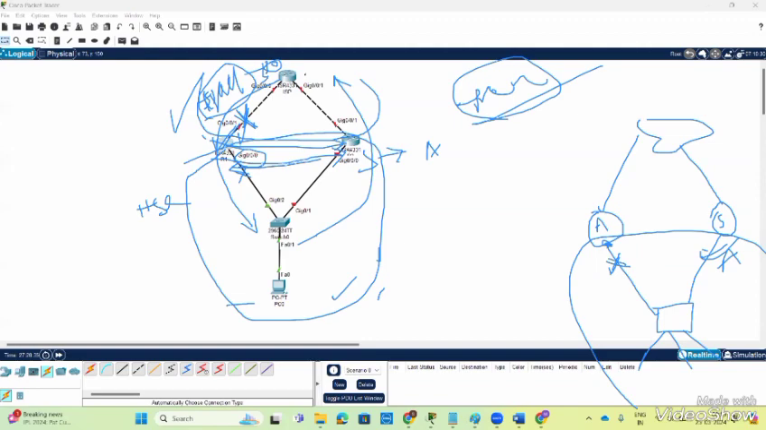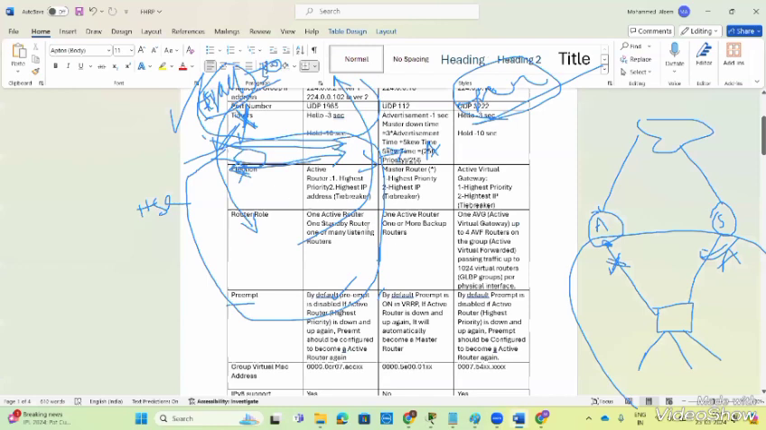By default, in HSRP, preemption is disabled, but in VRRP, by default, it is enabled.